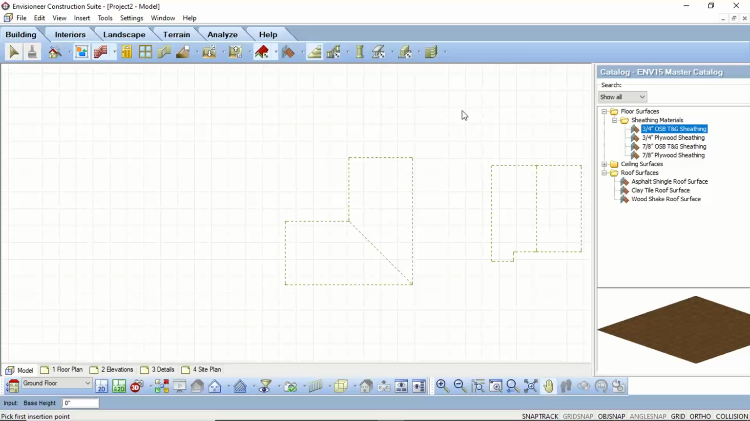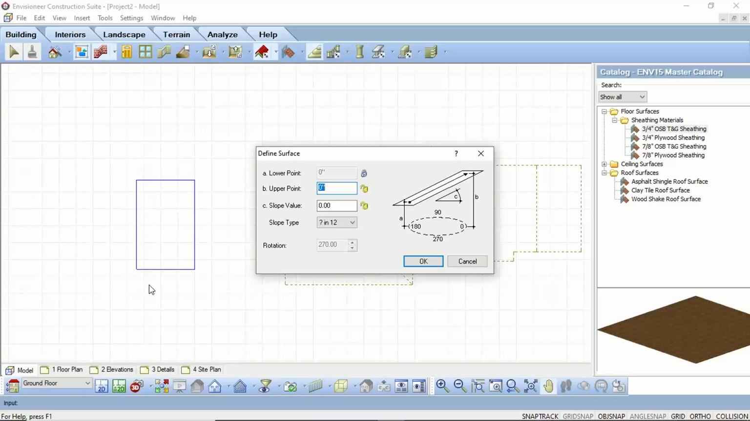So if I just select this 3/4 inch OSB sheathing, and I just pick my points to draw in where I want that sheathing to go. When I right click and select finish, you'll notice that this is a blue line and this one here is a dotted line. That's just denoting the difference between the two. One is a floor, one is a roof.